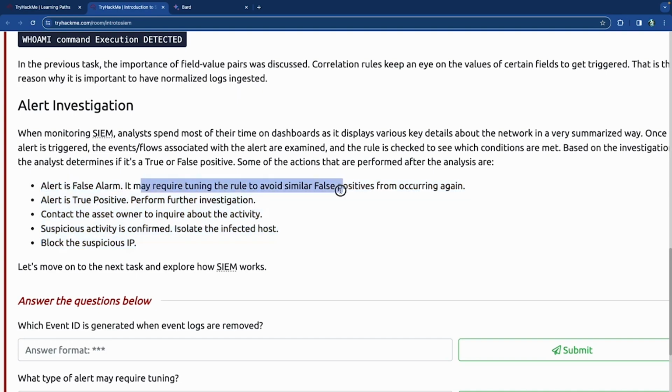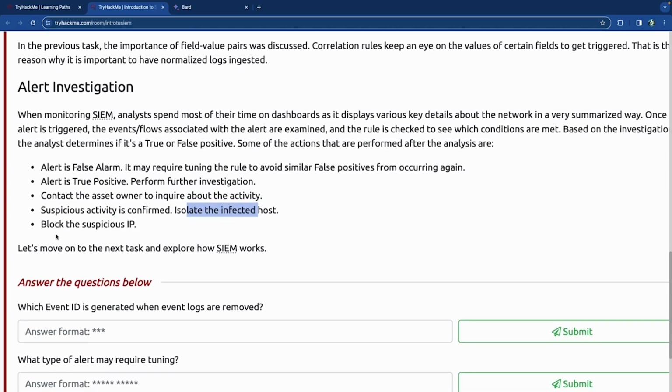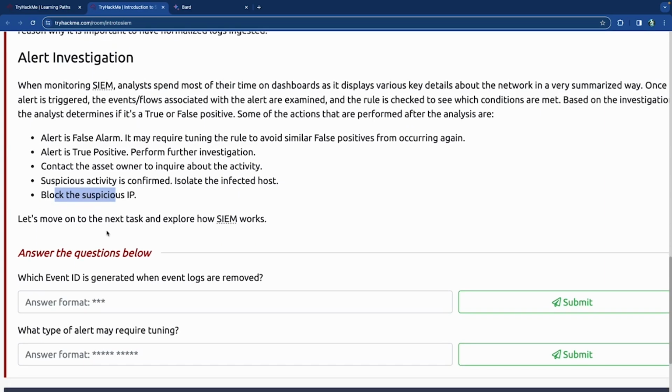If it's a false alarm, we just tune it so that it doesn't register those false alarms anymore. If it's a true positive, we investigate. We contact the asset owner, so whoever the user of that computer is or manager of the server. Suspicious activity is actually confirmed. You isolate the infected host, meaning remove it from the network, unplug all internet cables or turn off Wi-Fi, whatever it is, remove it and isolate it, and then block the suspicious IP that was attacking you.